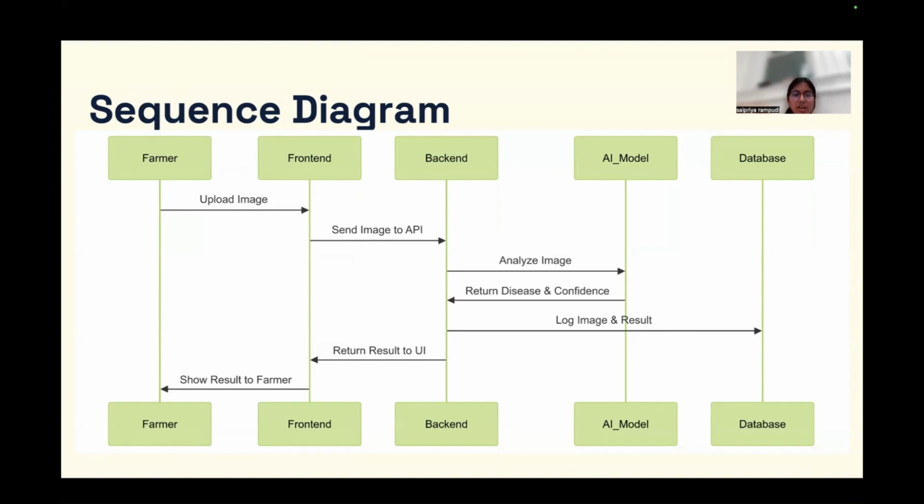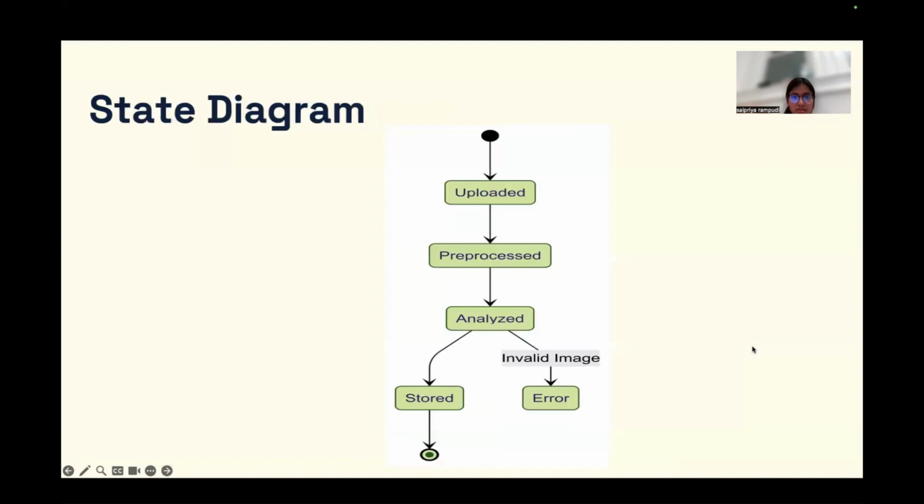Coming to the state diagram, this state, can you change the slide, please?